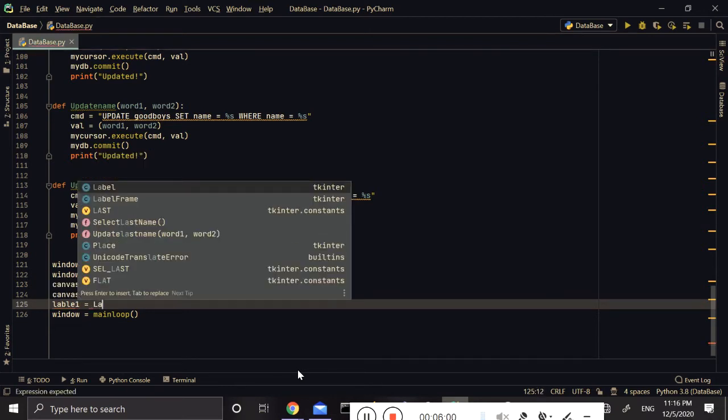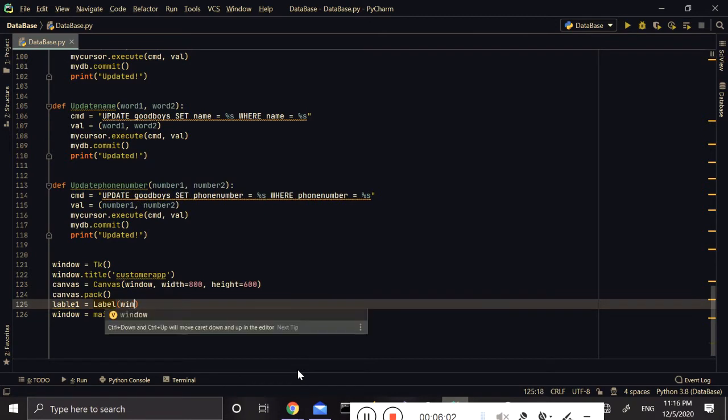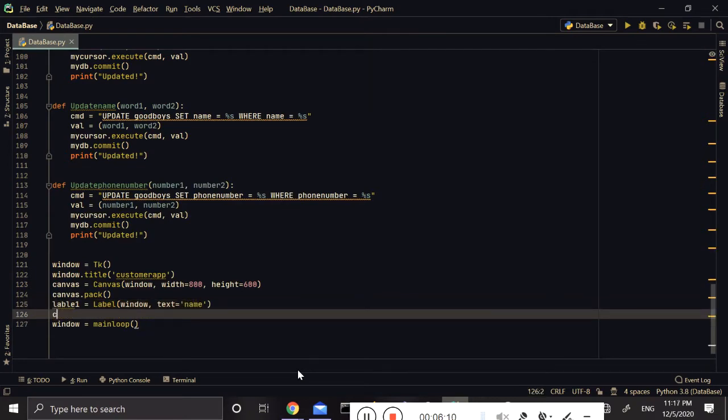So let's create our label. It's going to be added on our window. The text is going to be Name. Let's add it to our canvas.